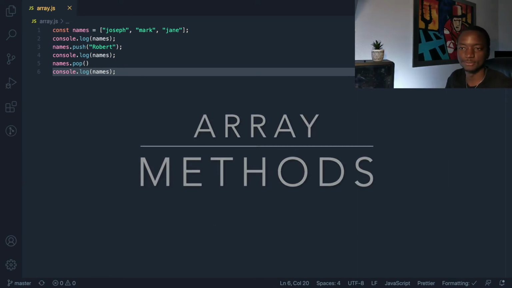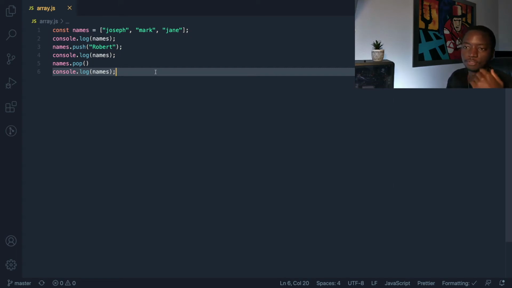Now we move into the fun part, where we have the different array methods, and these are my favorite ones to use. I picked just four: map, sort, find, and join. And first, let's start with map.